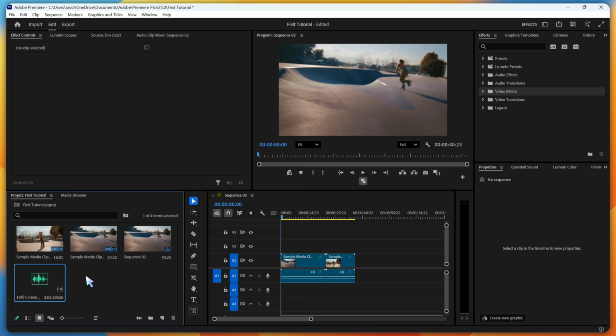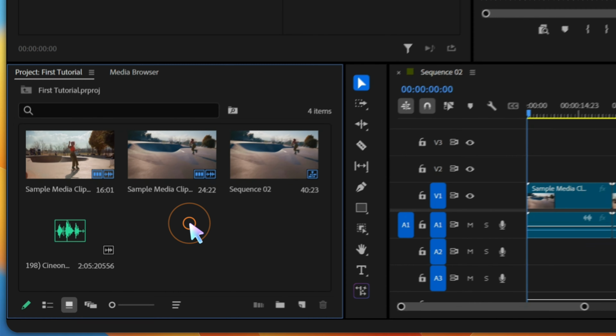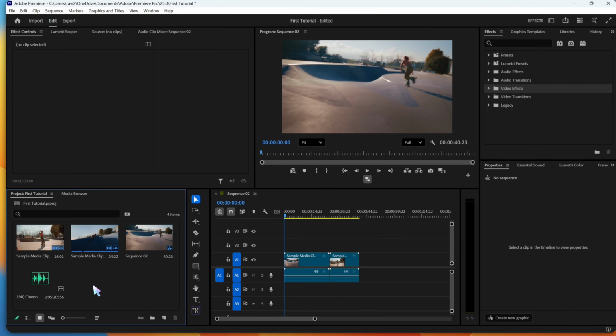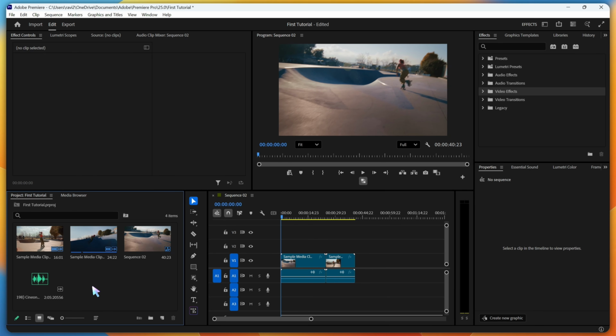No matter which method you use, all files always end up inside the project panel. Think of this panel as your media storage area. Now, let's talk about organizing your media, which most beginners skip, but professionals never do.